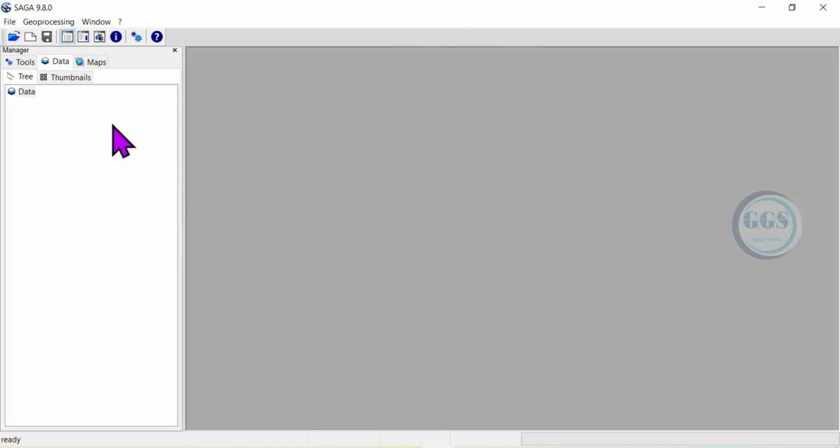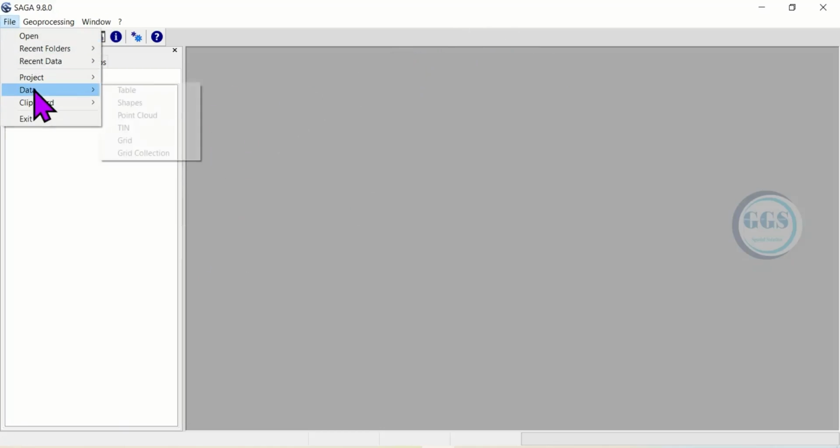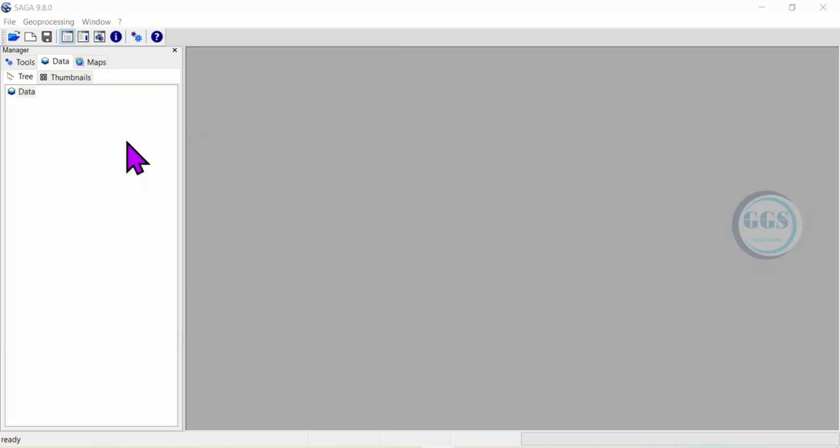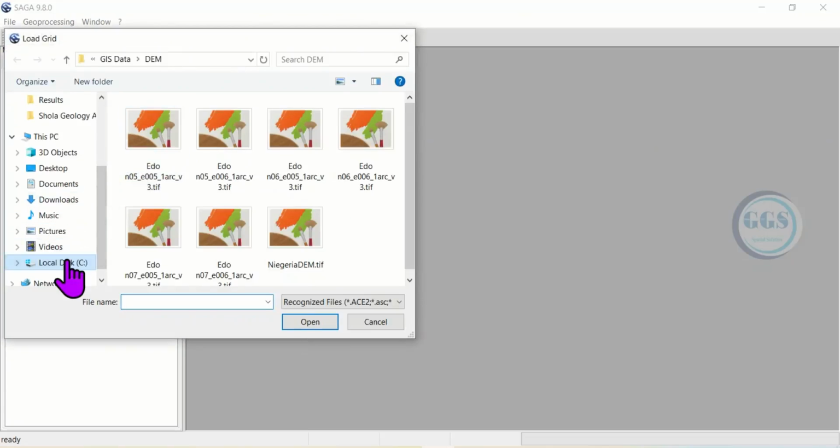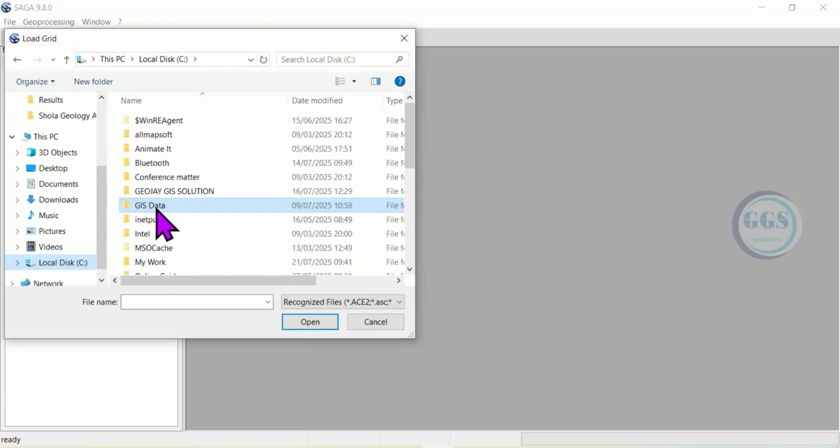So to add data to grid, come to File and come to Data. Here you can see different options here. You see table, shapes, point cloud, scene, grid, and grid collection. Now we want to add data to grid. Click on grid. This will request you to navigate to your working folder where you have your data saved.